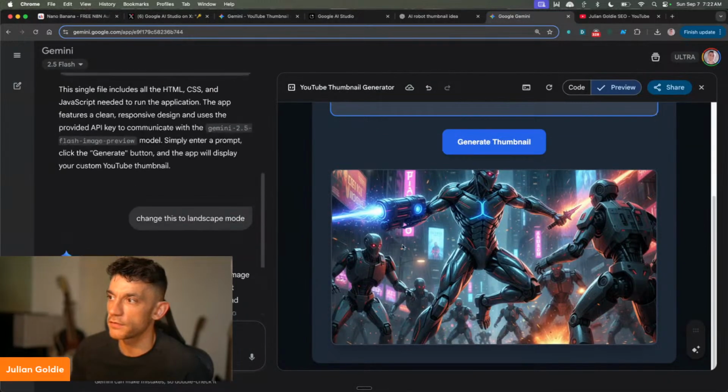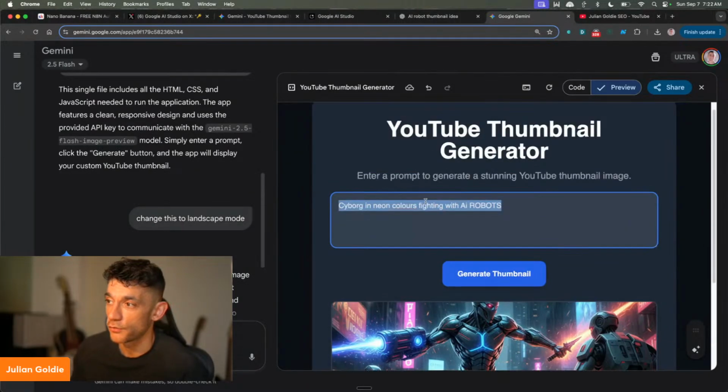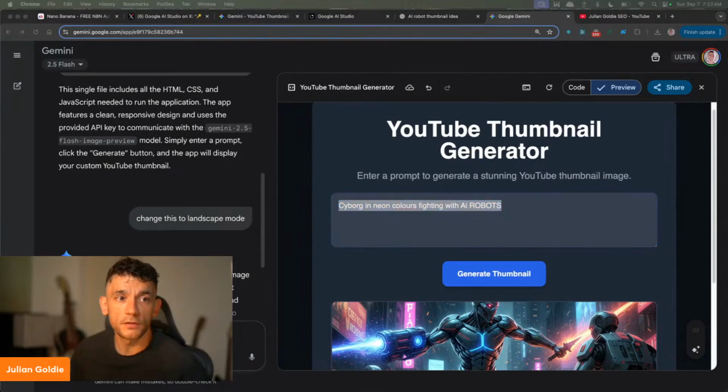And there we go, right? So you've got the thumbnail dimensions ready to go. This is in landscape mode now. And then you could easily use that as a thumbnail for whatever cyborg related video you're doing. But you can always tweak the prompts to whatever you want, right?